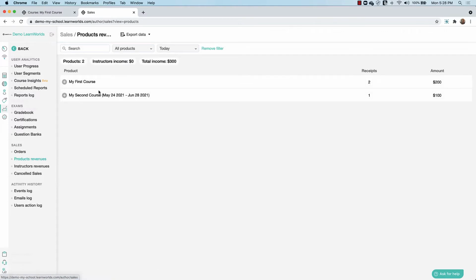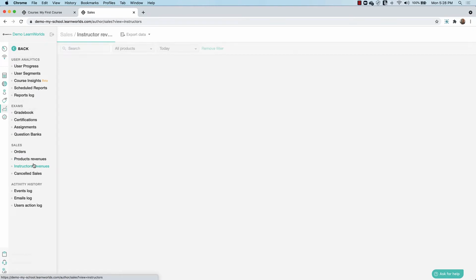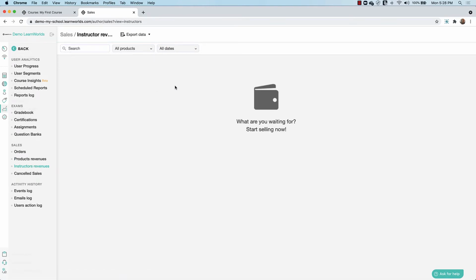Product revenue will actually show me revenue by product, so I can see that my first course has actually got me the most revenue here today. Instructor revenue will show me how my instructors are doing in terms of revenue. So which instructors are actually pulling in the most revenue for my school.